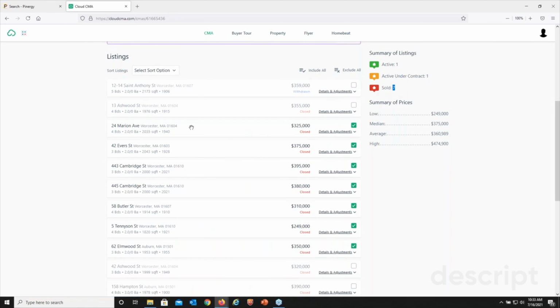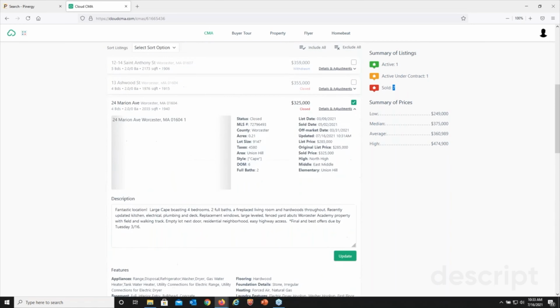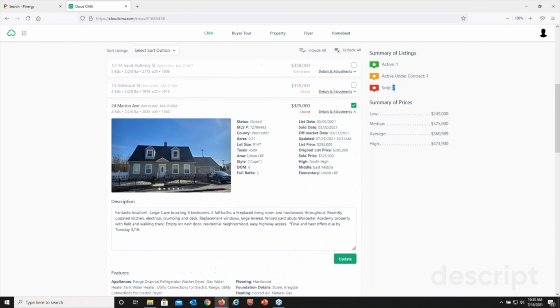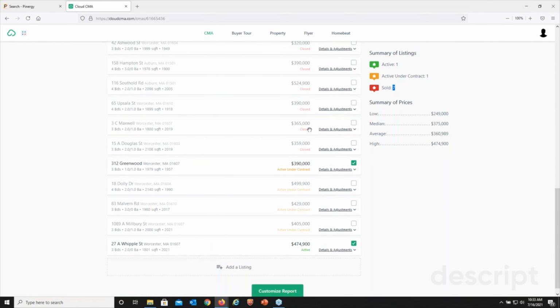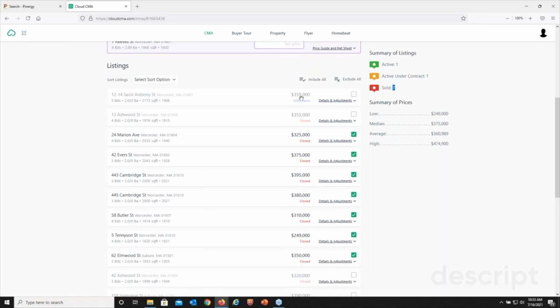And I'm going to look at the next one, 24, is it Marion Ave? So I'm going to click on details and adjustments, look this one over, same sort of thing. Is this a good comp or not? If it is, leave it checked. If not, uncheck it. And if we look down, there's ones that it found, like here, an active under contract that it did not select. Don't know why, but it didn't. I can look that over and see if that works. It found quite a few active under contracts that it did not select. It only found one active though. It found one withdrawn. It didn't select that probably because it's withdrawn.